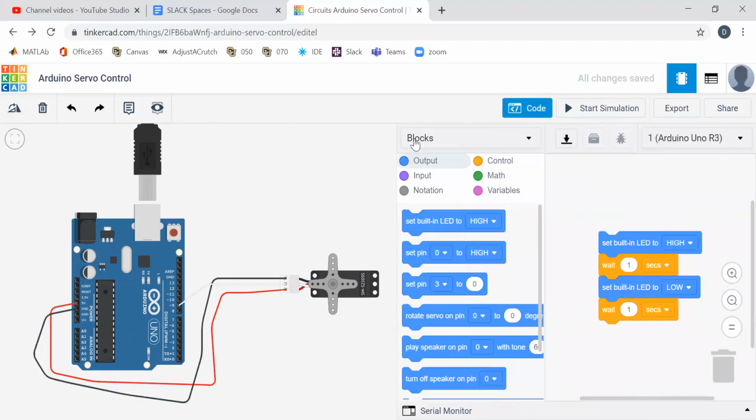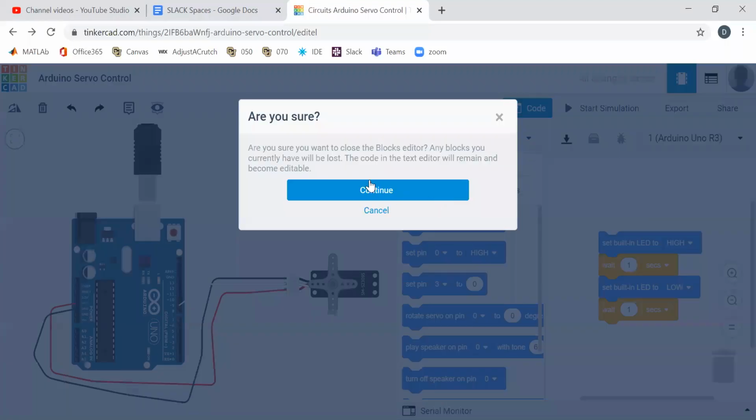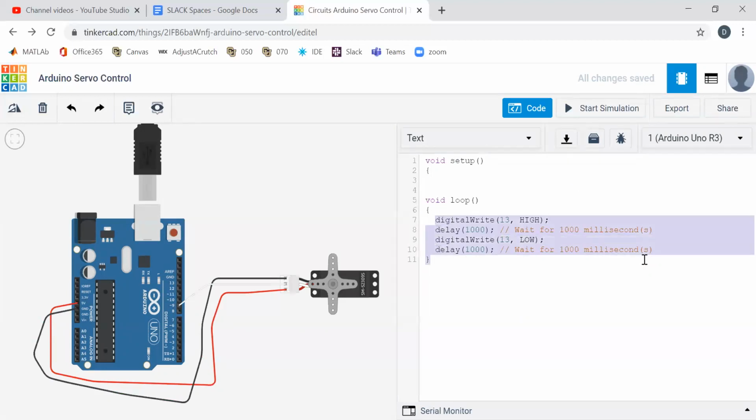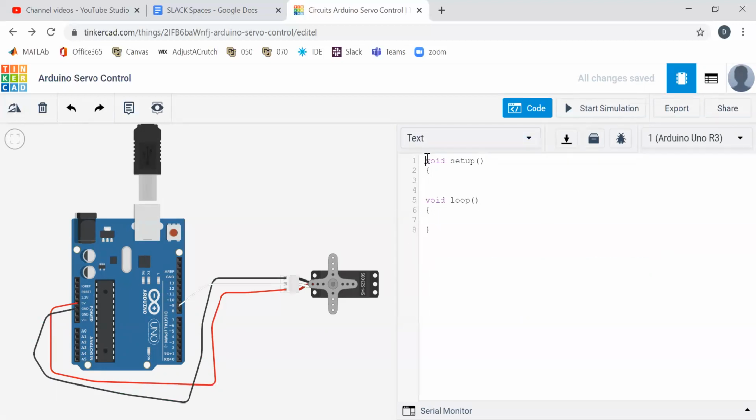Well, the trick is in code. So here's this blocks thing. And we don't want a blank. What we want to do is use our servo. And so the nice thing is we've gone through this before. So the first thing we have to do is go to the library. And what that looks like is include Servo.h.